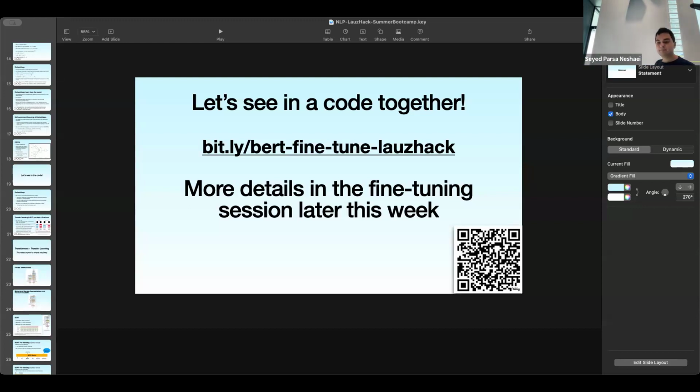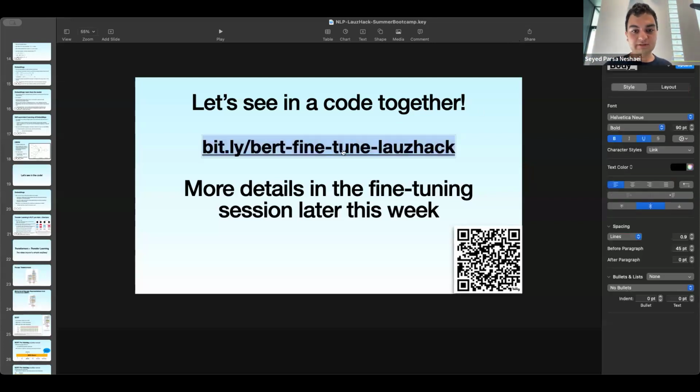I'll just show it. For people who are on Zoom, you can also go to the link if you want. And yeah, let's go and see a quick code that shows how you can fine-tune a BERT for a simple task. And then we will also see some details. So let's quickly open this link.